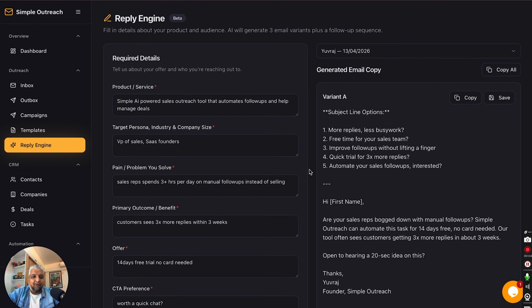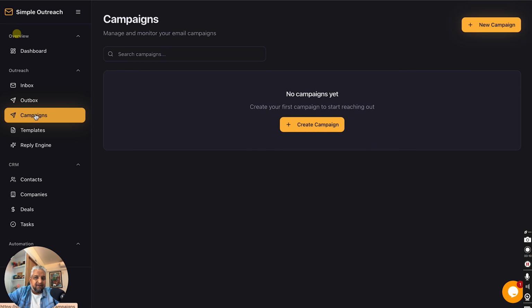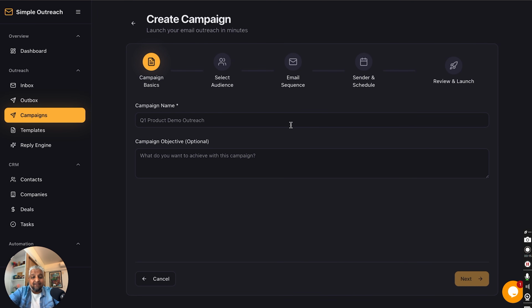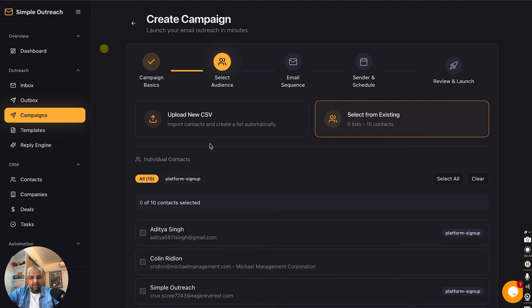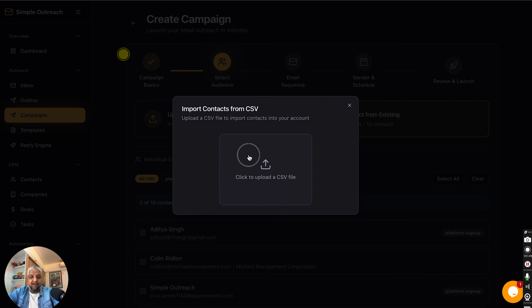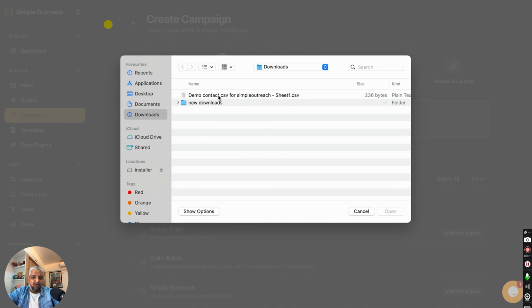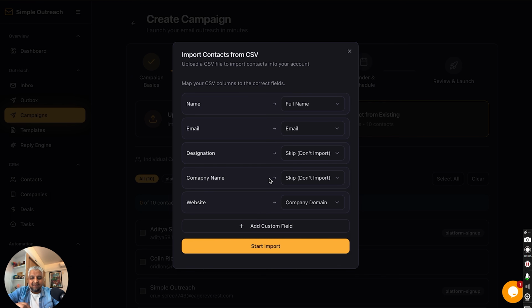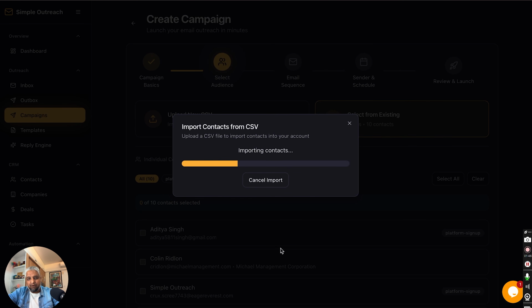Now that we know how to create an email, let's go and create our first campaign. Let's head over to campaign and click on create campaign. Let's name our campaign so that we know and track it later on. Now let's upload our contacts. I've created a dummy contact so that I can show you how it works. Now the next step is to map all the fields and click on start import. Once your CSV is imported, you are ready to move to your next step.